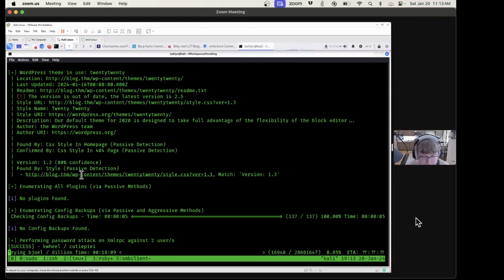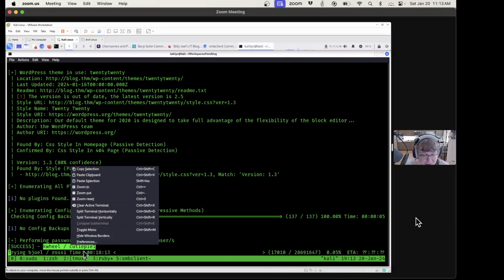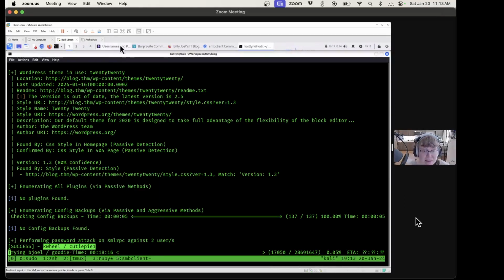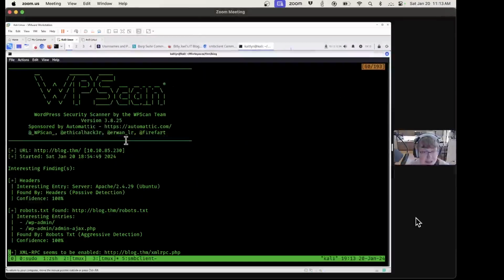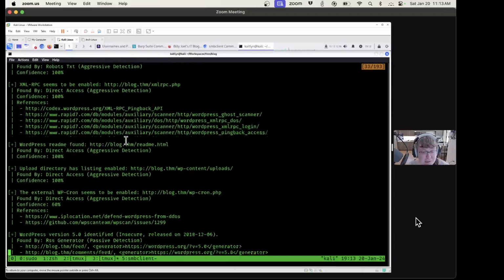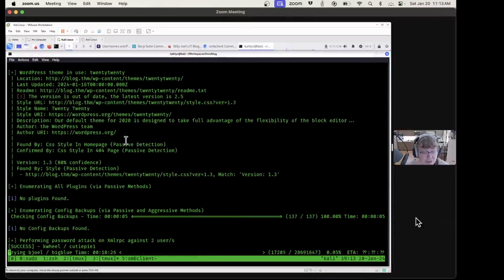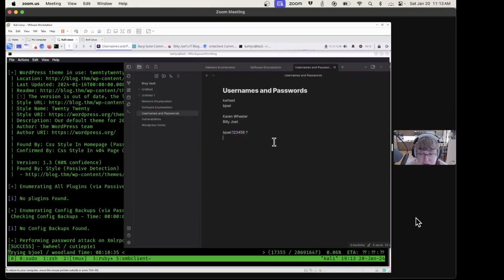Oh, we got another password. Oh, well, brute forcing has been very useful for us today. So we have, let's see, copy selection. So what I did here is I ran WPScan again, and I asked it to brute force passwords because we knew two of the usernames, kwheel and bjoel on the blog. So let's go over here. Kwheel, qtpy1, and let's log in.